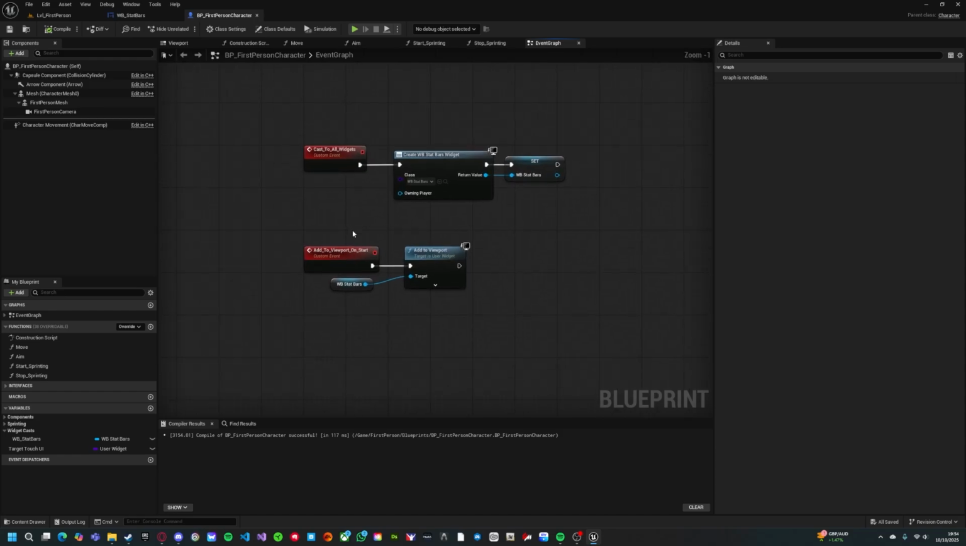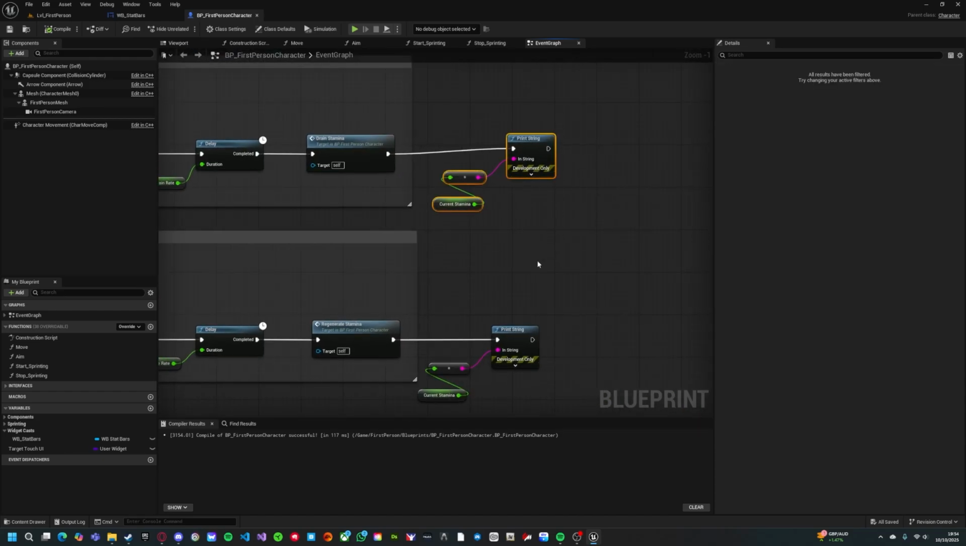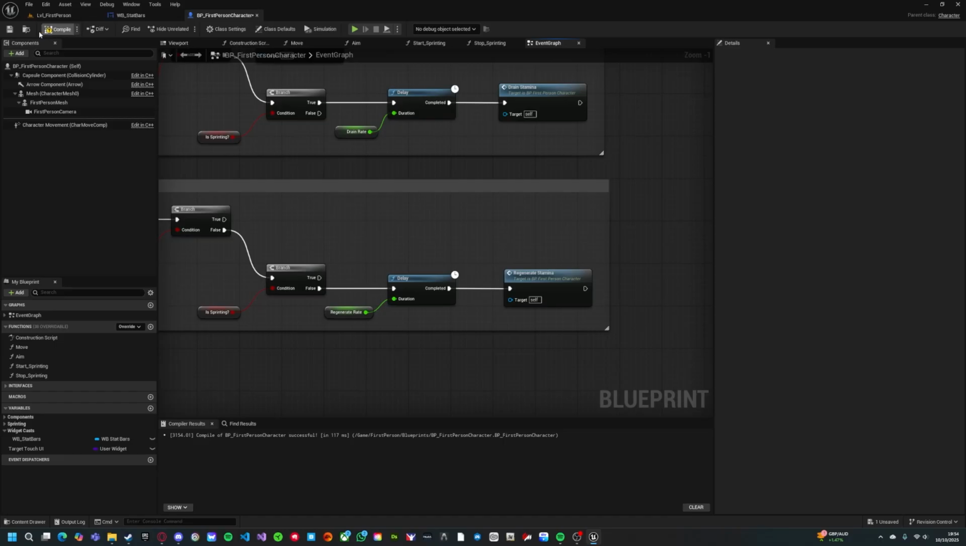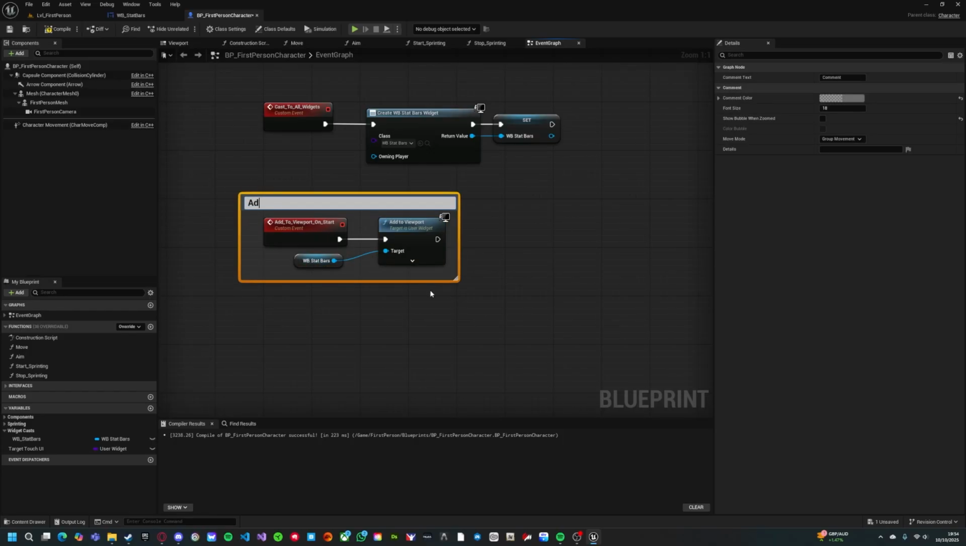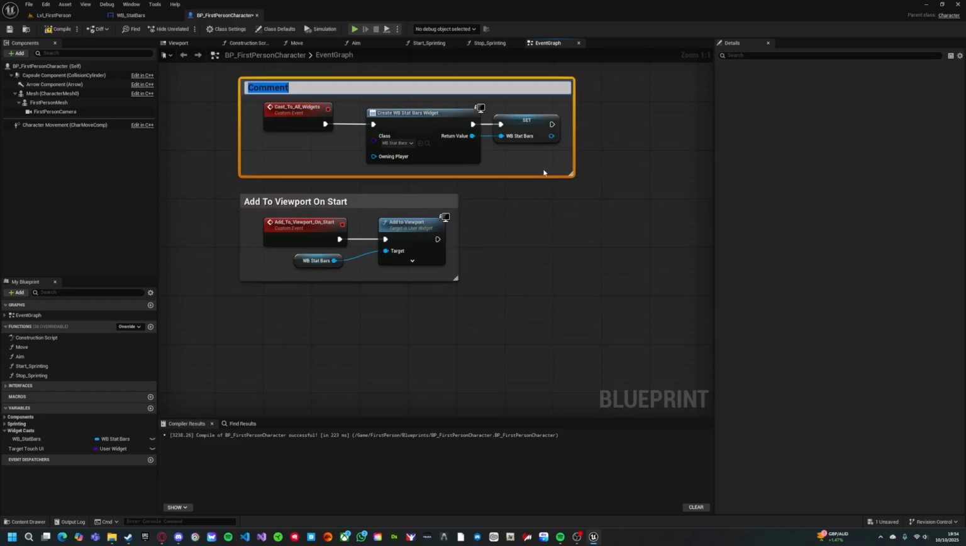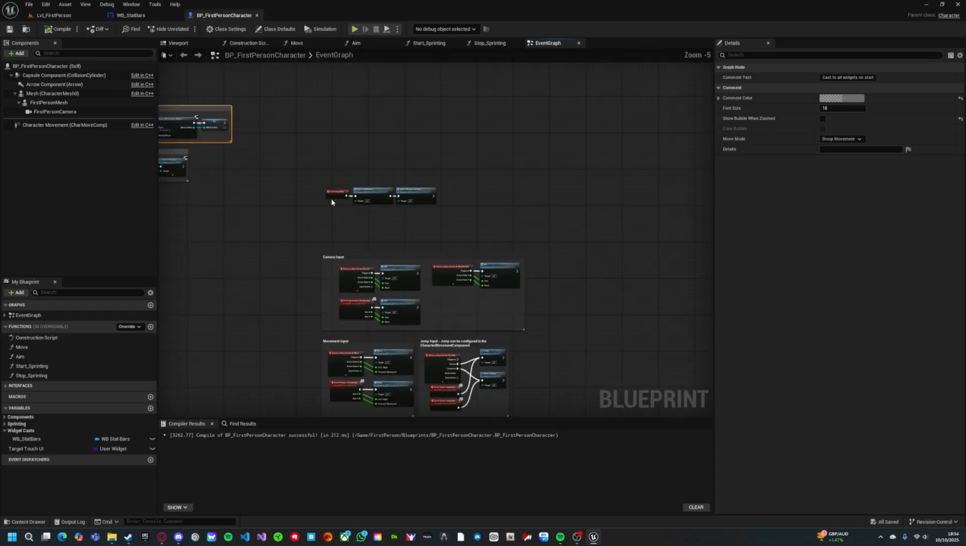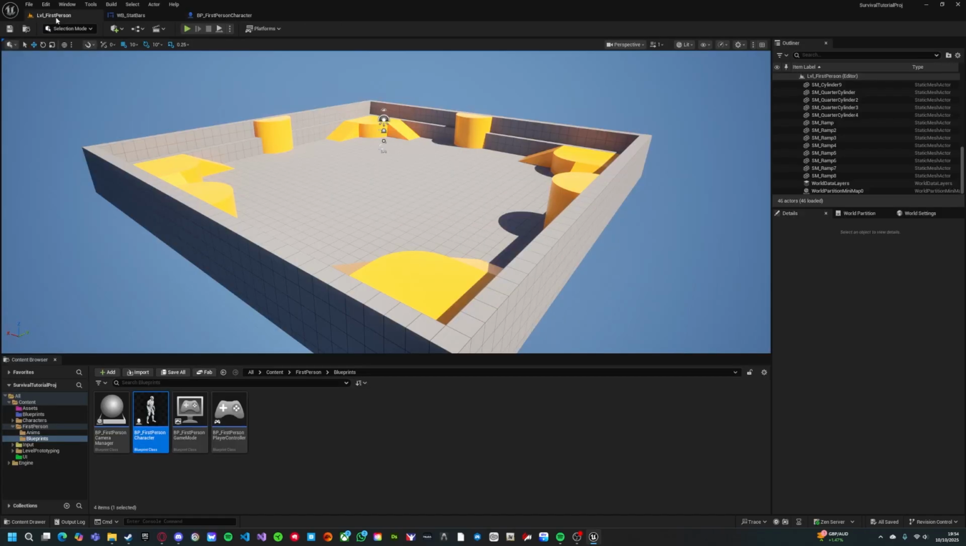And before we end this episode out, we're actually going to delete these print strings because we don't need those anymore, because we now have an actual stamina bar that tells us. And now we want to go to these. We're going to highlight these and call it add to viewport start, and we're going to drag on these and call it cast to all widgets on start. We'll call it like that just so we can keep an eye on where they are, and then we'll call this one begin.